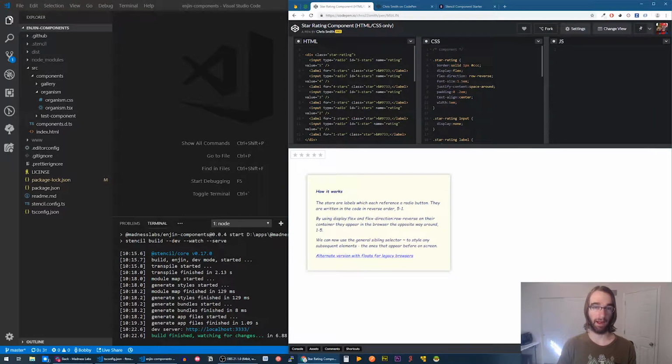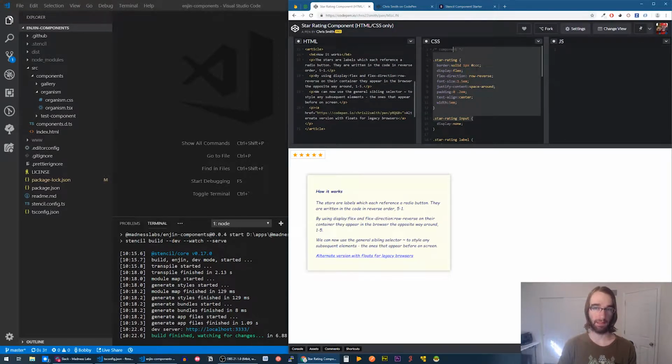Pretty awesome guy. And what we're going to do is take this CodePen here, where we have a little 5-star rating component, except it's not a component right now. It's just a lump of HTML and CSS. And basically, we're going to turn this into a component we can use.